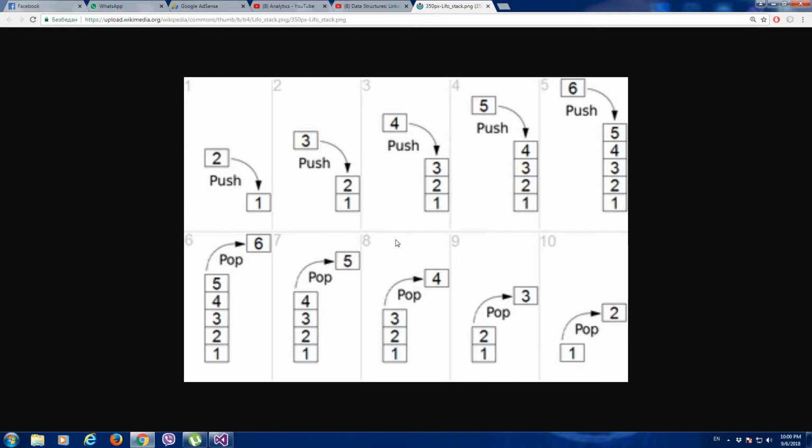A stack may be implemented to have a bounded capacity. If the stack is full and does not contain enough space to accept an entity to be pushed, the stack is then considered to be in an overflow state. The pop operation removes an item from the top of the stack.